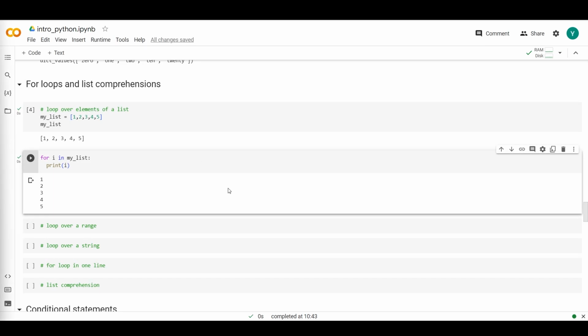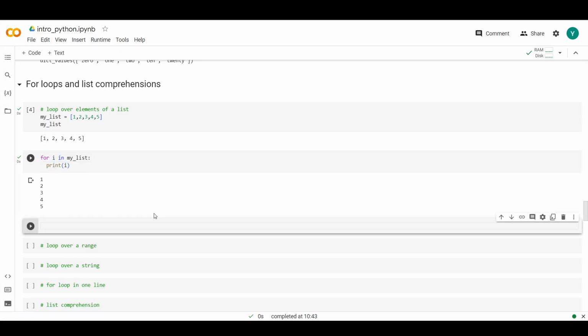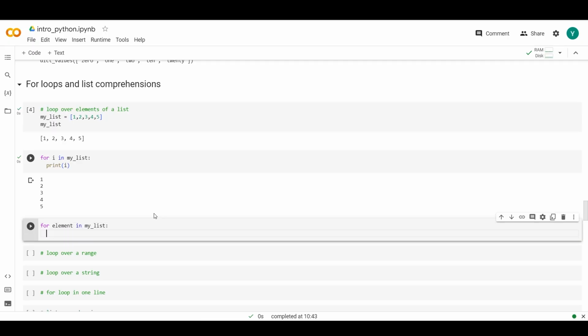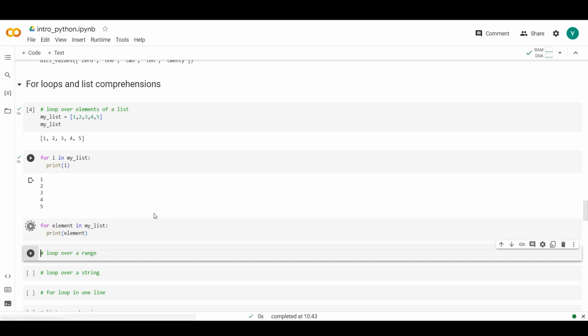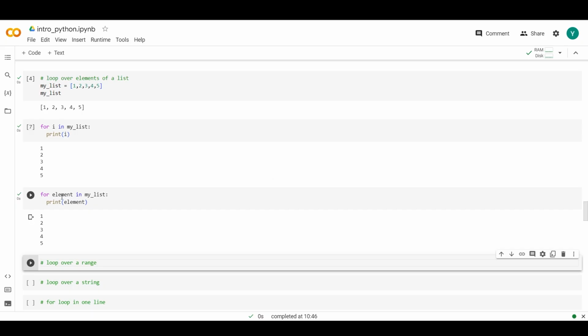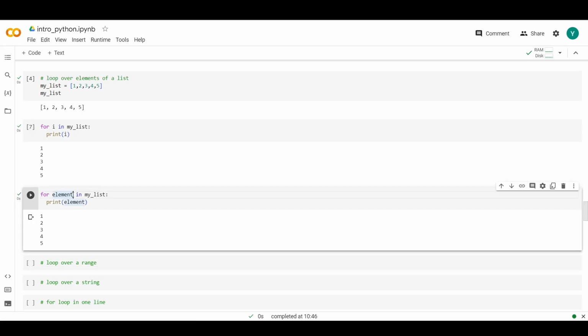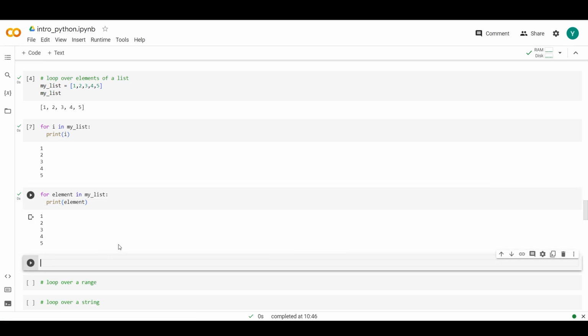And as I said, there's nothing special with the letter I in here. So we could replace that for something like for element in my list, a colon, and then we do the same printing. And we get the same result. So we can choose any name we want for naming each one of the items that we will get by iterating over the list. But we can do actually much more than just printing.